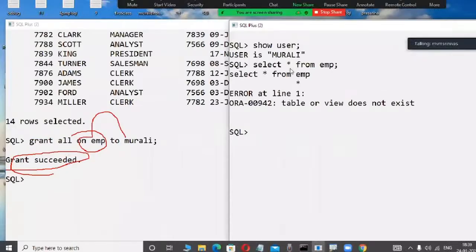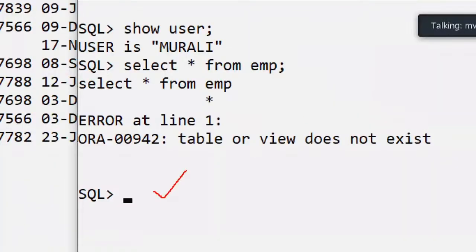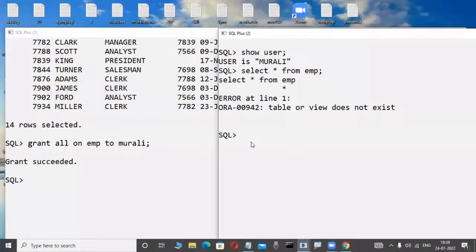Now Murali employee tries to access Scott user's EMP table. Possible or not possible? Maybe I'm typing like this: select star from EMP. Now I'm typing like this only. Possible or not possible? Anybody guess it?